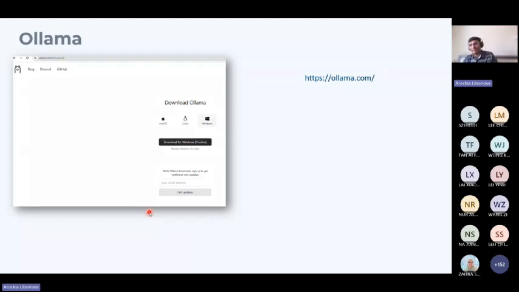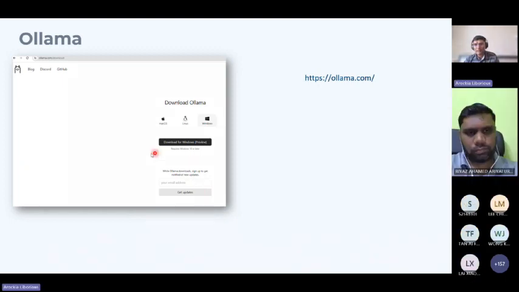Now we'll quickly spend maybe some minutes around how it can be used on your local machine. In the meantime, I'll try and open my application as well for you. So one of the applications is called Ollama. Ollama helps you run these large language models on your local machine.